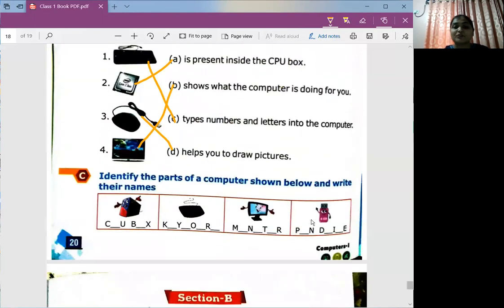Identify the parts of a computer shown below and write their names. What is this funny picture here? It's nothing but the CPU box. So here the CPU box will come. Now what is this? Keyboard. Yes, it's a keyboard. You have to write the correct spelling of keyboard.